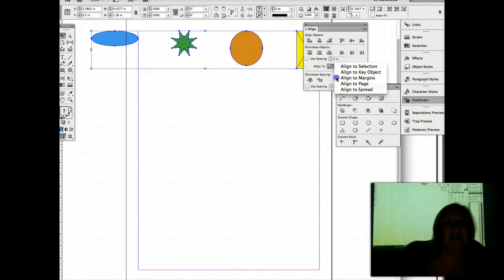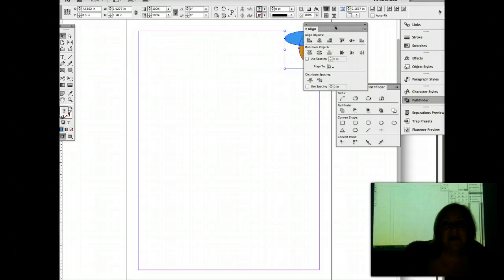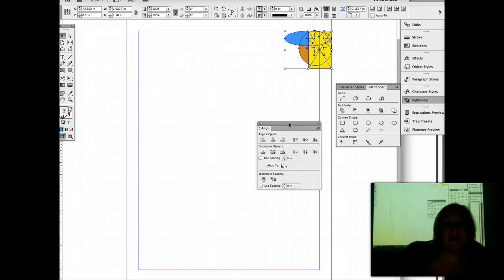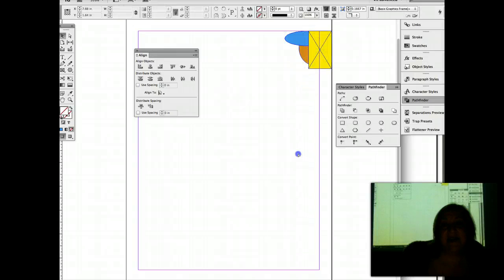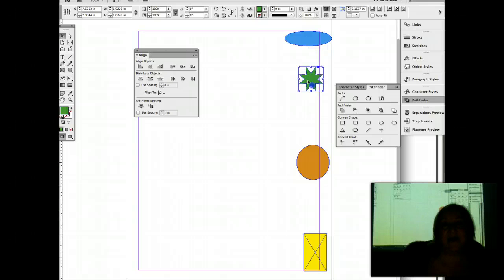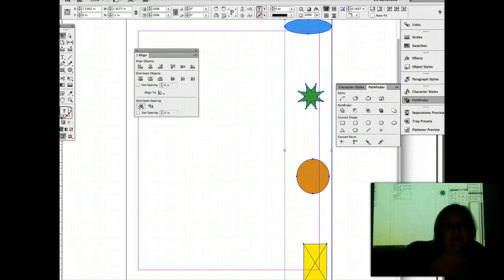I can top align to the page, and I'll bottom align it. I'll top align it. No, I'll right align it. Here we go. So I'll right align to the page. And again, I can take this one here and that one there, select them all, and vertically distribute the spacing equally by doing that. And it did that by aligning to the page, because that's what I had selected here. Distribute spacing, align to page.